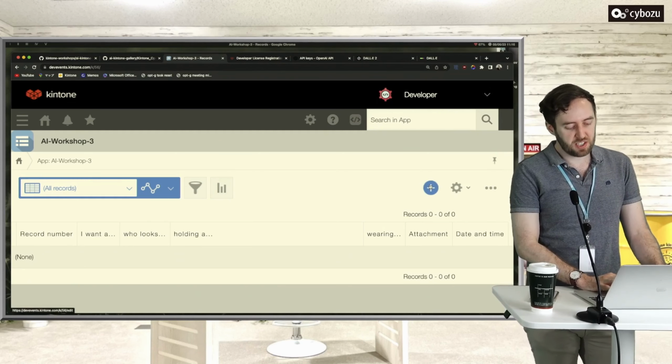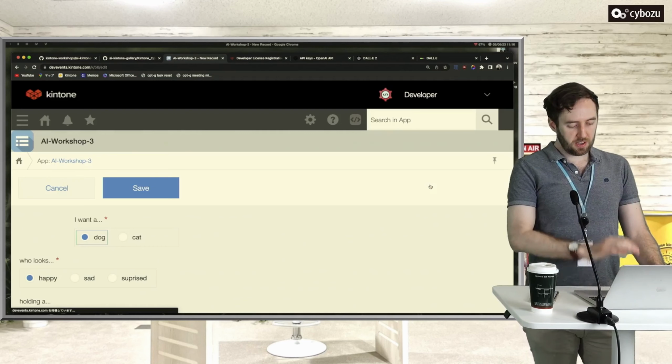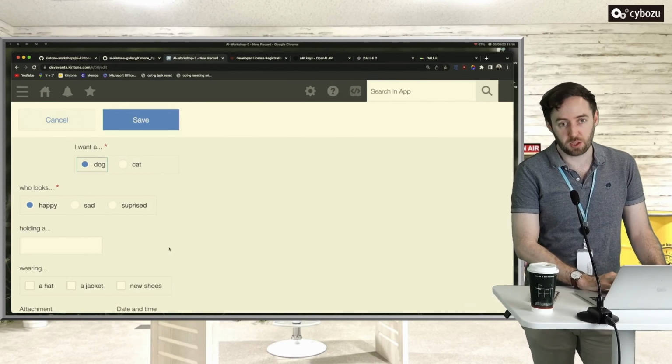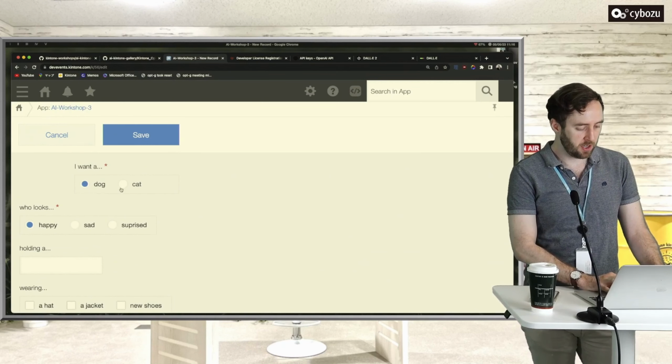Please click on this plus sign right here. And this is for our end users, right? So we're going to be testing our end users. Our buttons don't show up yet because we haven't put them in yet, but our form does. I want a dog or a cat.